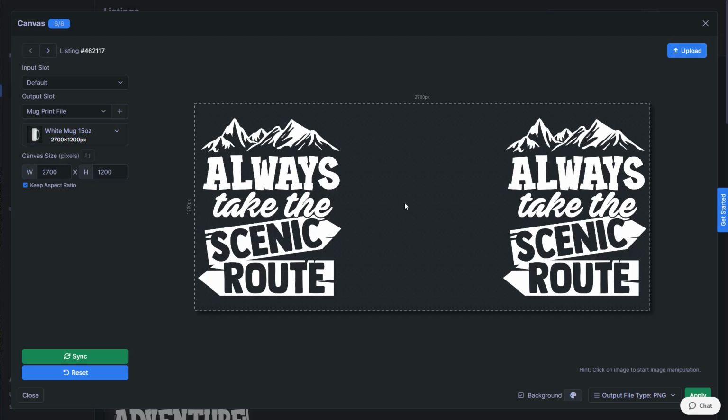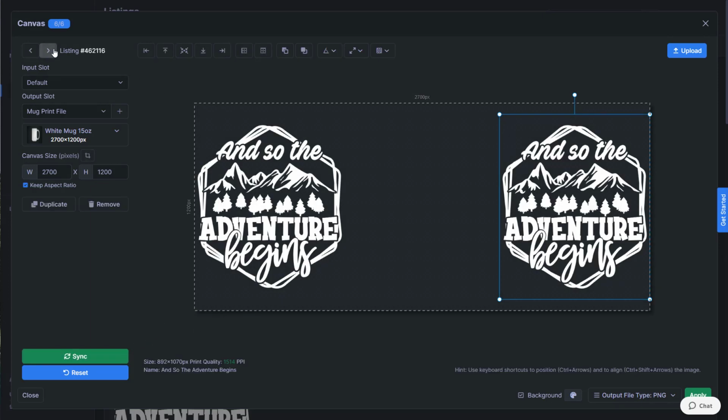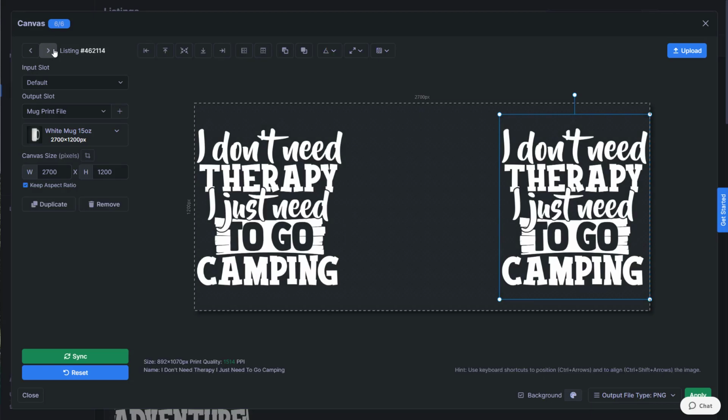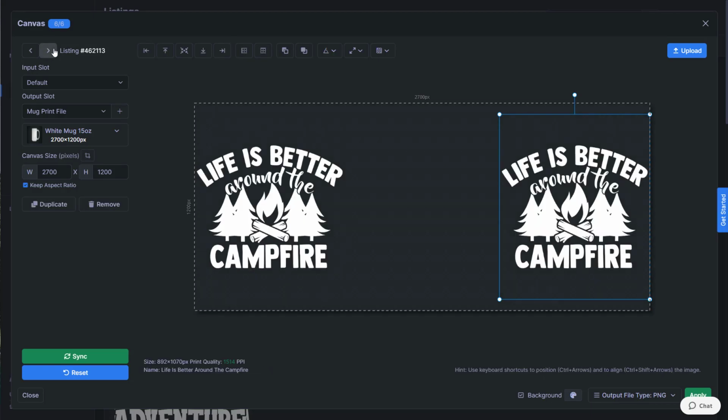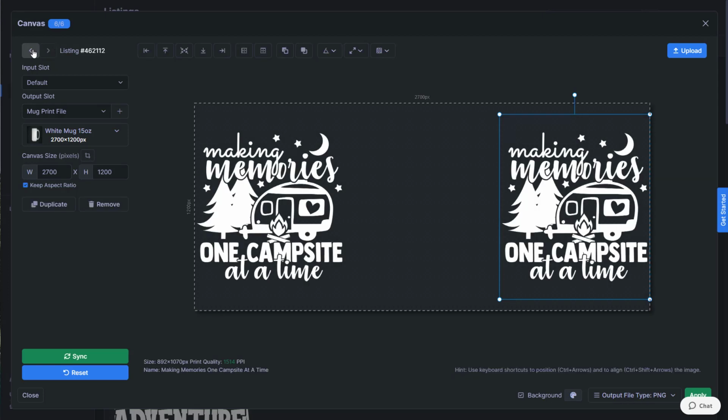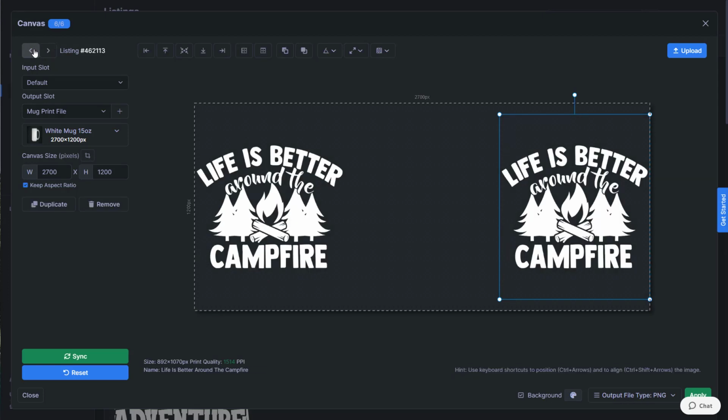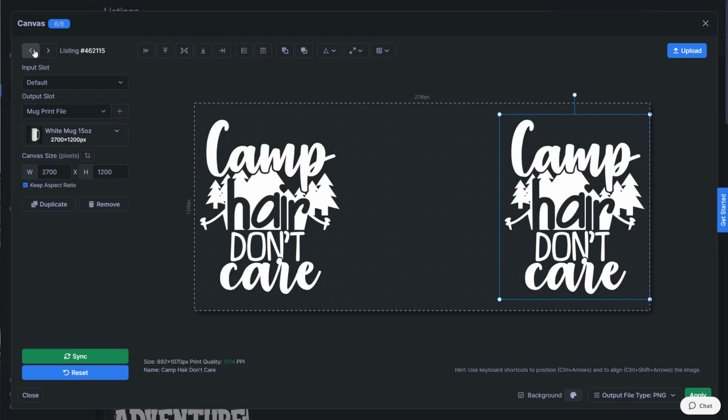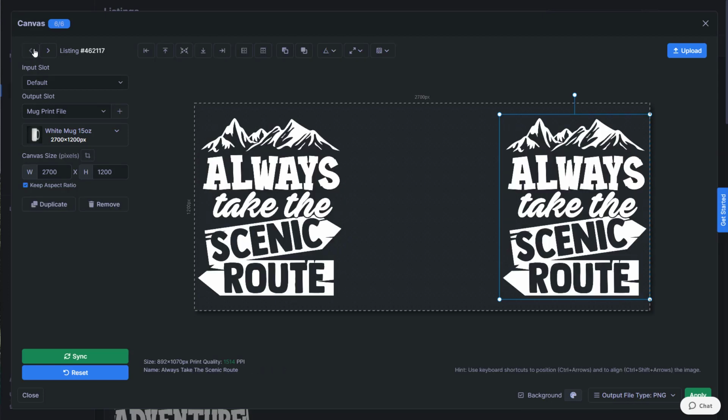And the way that we can also do this for all of our files at one single time is just clicking the sync button here, and I'll show you what this does. So when I click sync, you can see that it did this on all 6 of my designs at once. And you know, you can do it on way more than that if you prefer to. I'm just using 6 as an example. But just like that, with the click of a button, we have 6 print ready files for mugs.